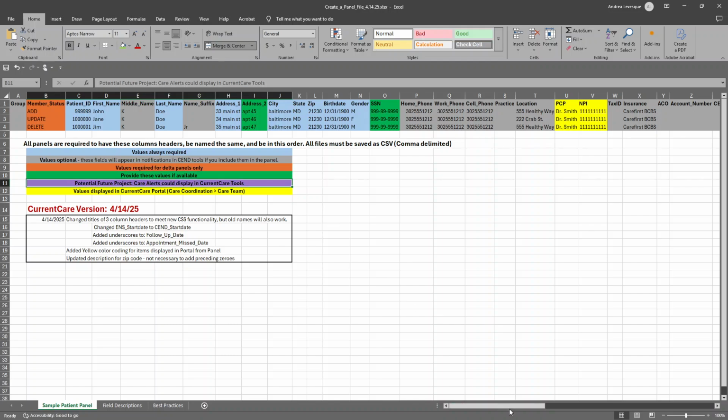There are some columns all the way over here to the right that are purple. Those are care alerts, a future potential project, so we just recommend that you don't submit anything in those columns for now, and we'll be teaching you about those later on if we do implement the care alerts program.